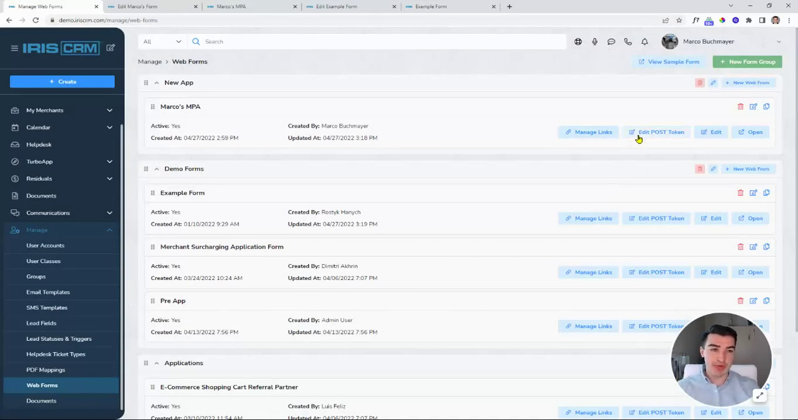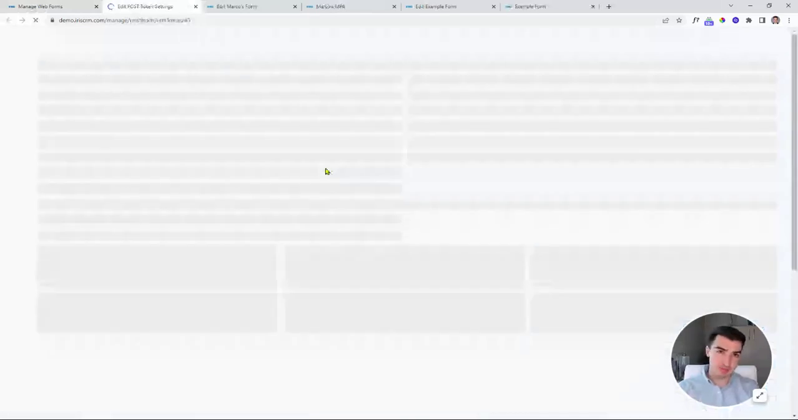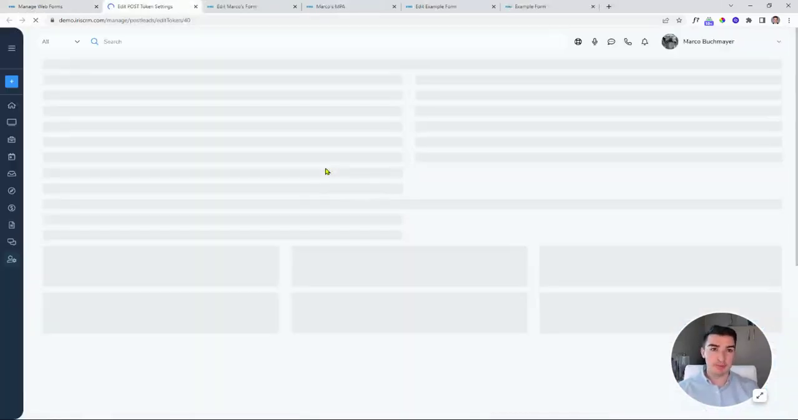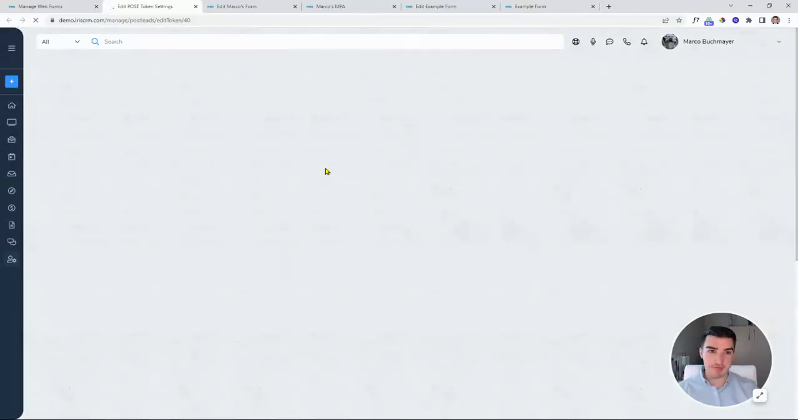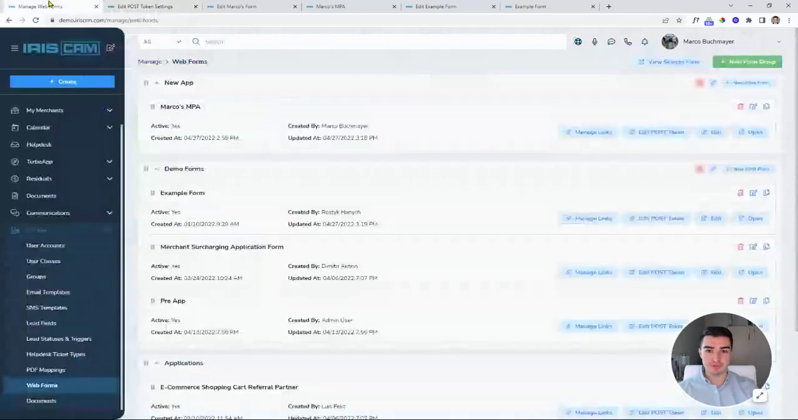And Iris CRM will automatically take care of the post token aspect of things, which you used to have to connect to your own web forms that you were building out. So Iris CRM automatically does this for you. And if you click edit post tokens, you can control what happens when that form is submitted, whether it's a new lead or it updates an existing lead if they have identifying characteristics. And you can auto assign users based on the data coming in, any new lead or updated lead that is using this post token or this form in general.